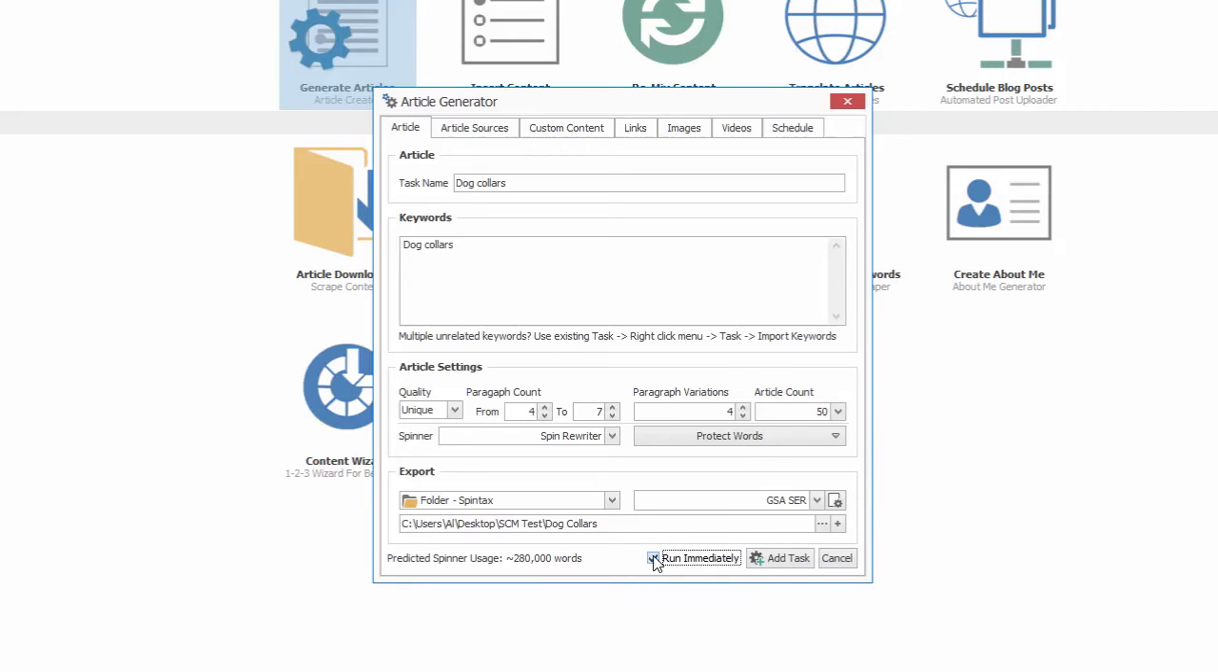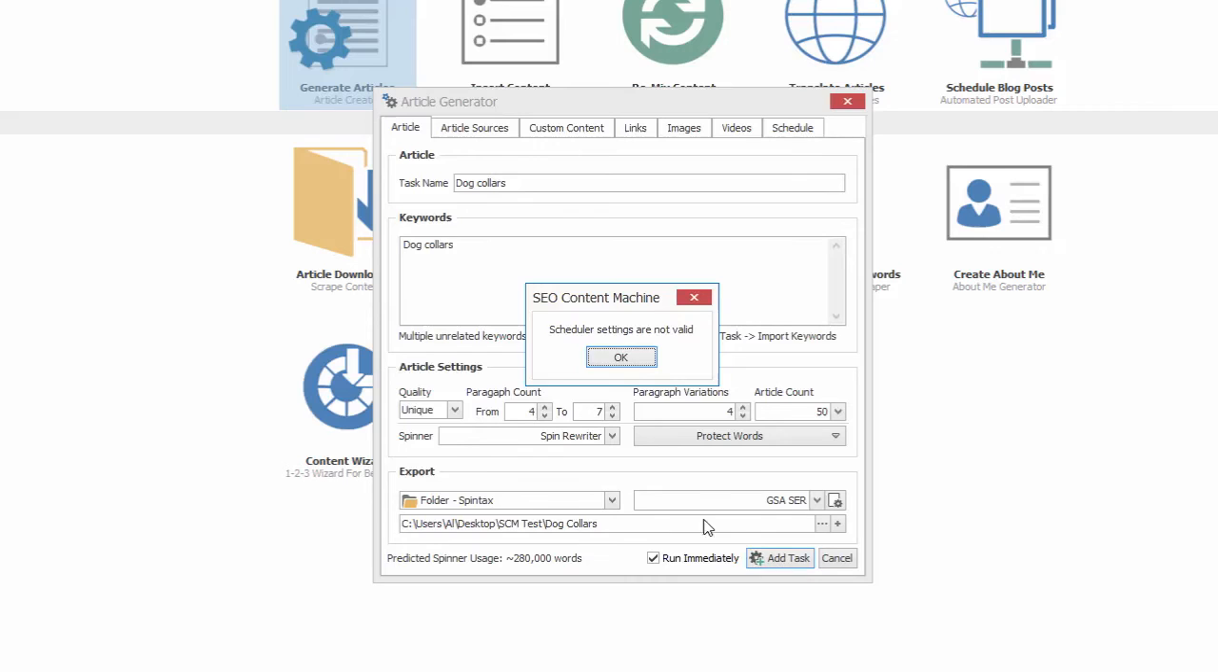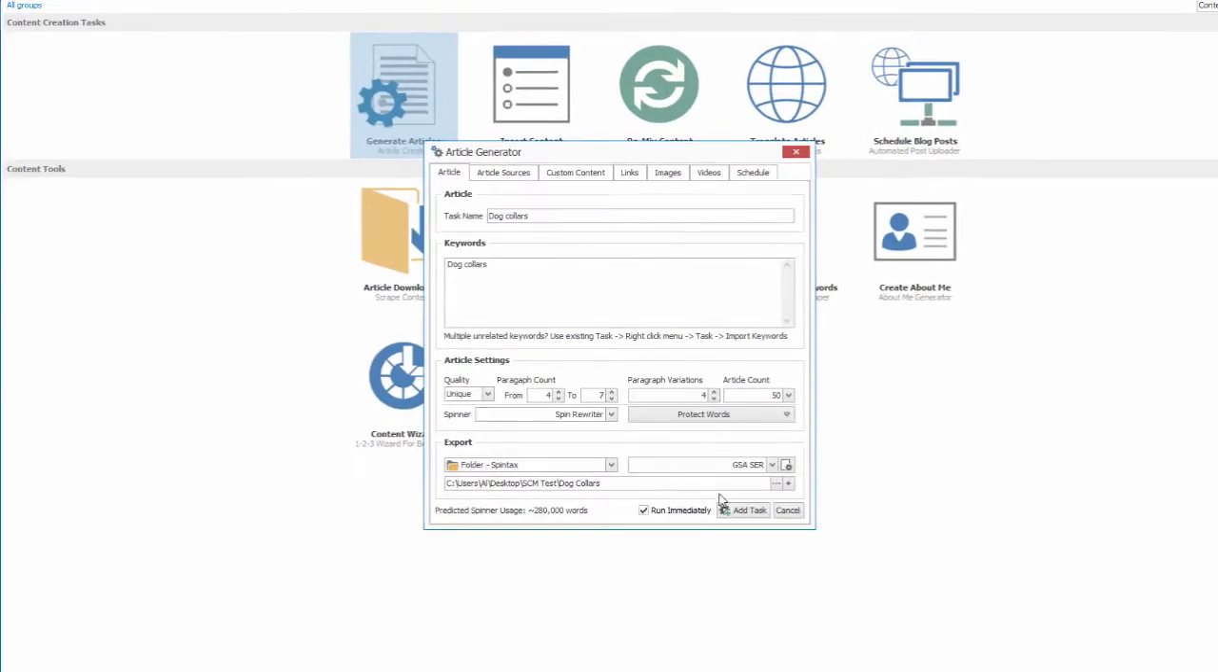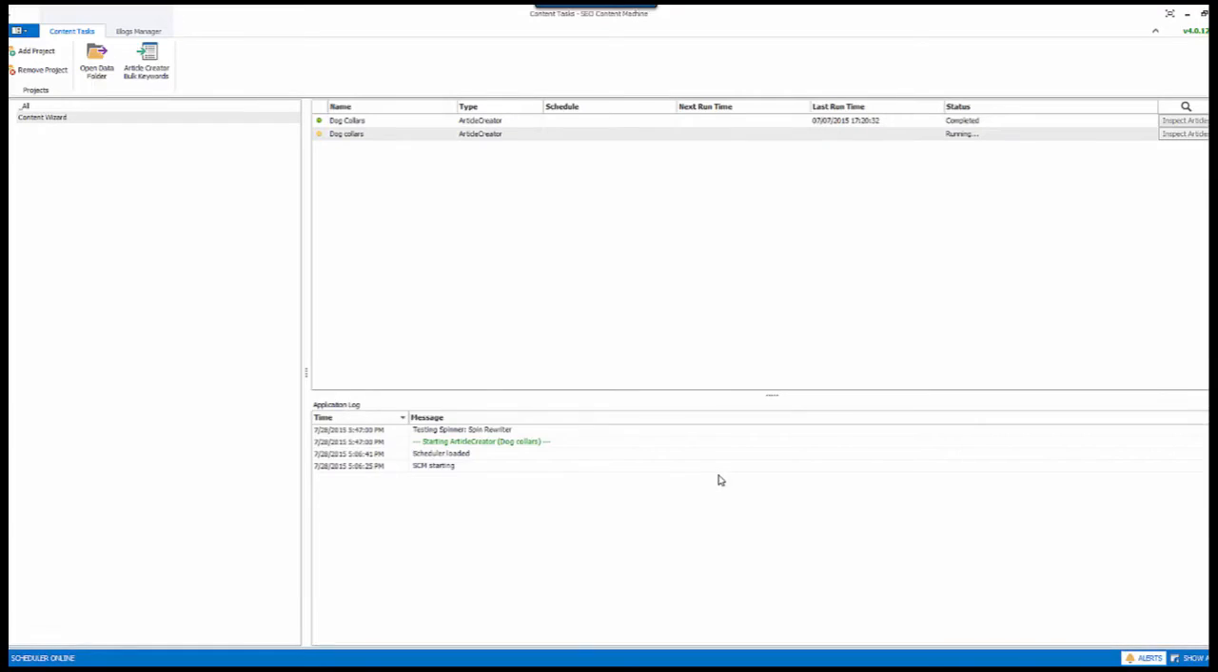Then you just click the little button down here and you click add task, and that would be it. So your schedule or settings, I clicked on repeat, we don't need any of that. And you click on add task, and SEO Content Machine will run. It'll run straight away. You don't have to come in here. I'm just going to abort it because I've already completed the task earlier on, so I won't need to do that.